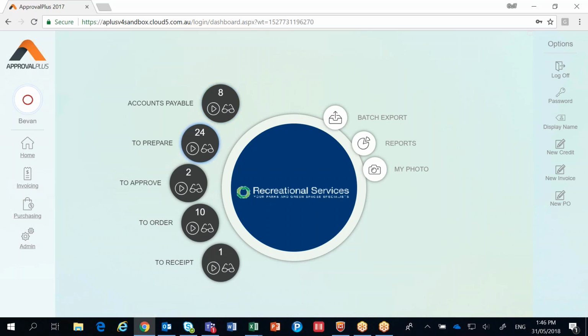Basically on the left hand side are the summary of the tasks that are ahead of us. In our case, purchase orders to receipt are down the bottom, things that need ordering are down here, approvals and things. Okay, now I'm just going to run you through the process of raising a new purchase order.